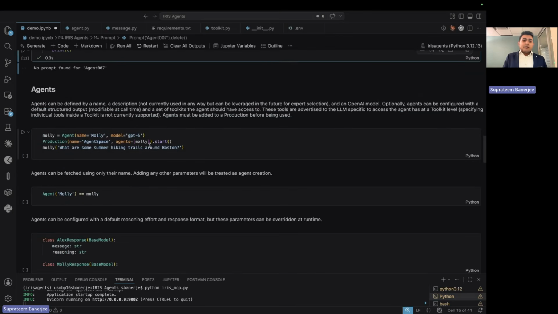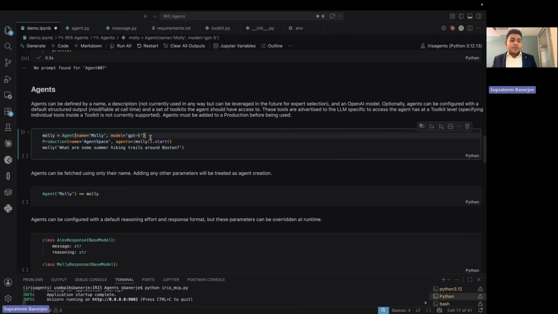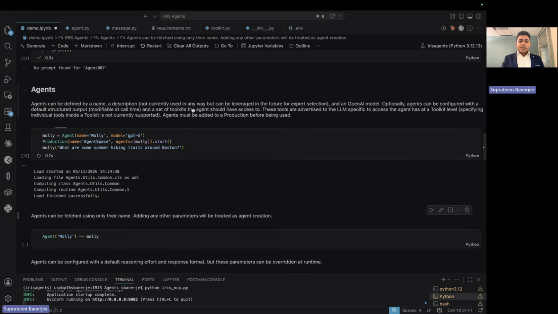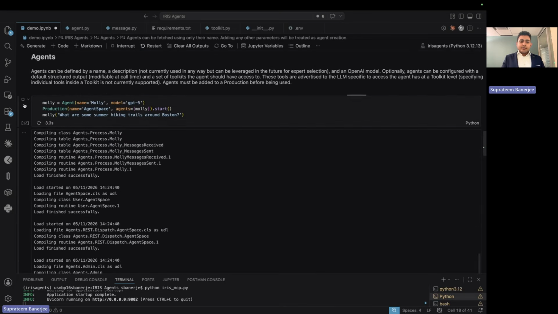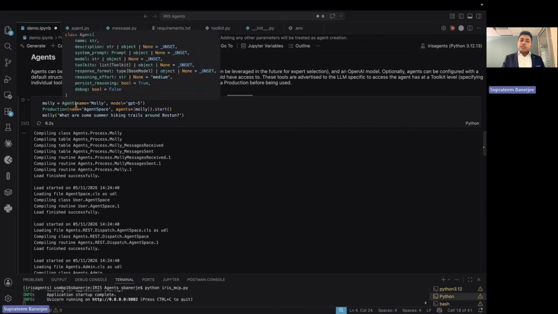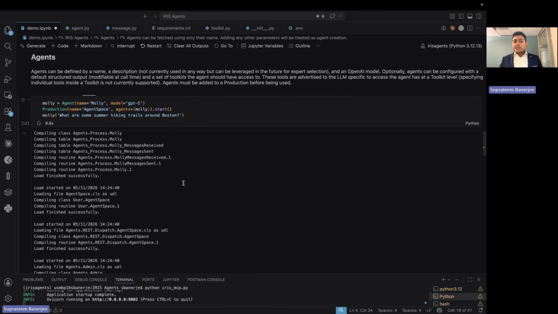Now in agents, the agent API is really about the conceptual idea of an agent. At the very least, it needs a name and a model. In this case, we're naming it Molly, and we're giving it GPT-5. We need to add an agent to a production before we can call it or use it. So I'm making a production called agent space, and I'm instantiating it with this one agent. When we call .start, this creates the production and starts the production in the backend in IRIS. So if we run this, it's going to create all the classes required for both the agent as well as the production, before it starts it.